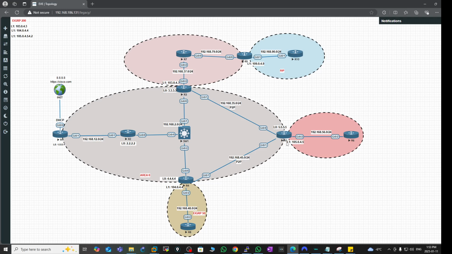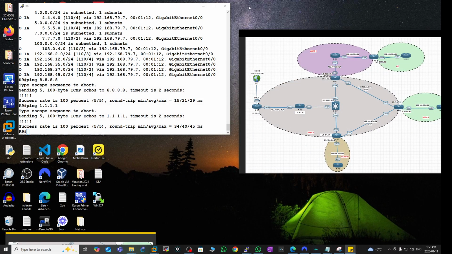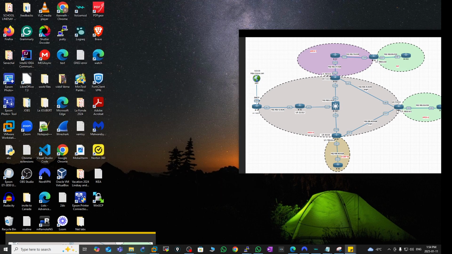For router 5, right here, we're going to inject loopback 1 into OSPF area 1, and also the directly connecting interface between R5 and R6. And it's going to bring up router 5.